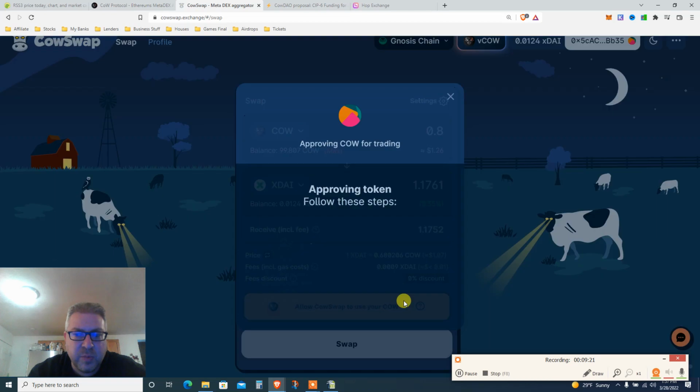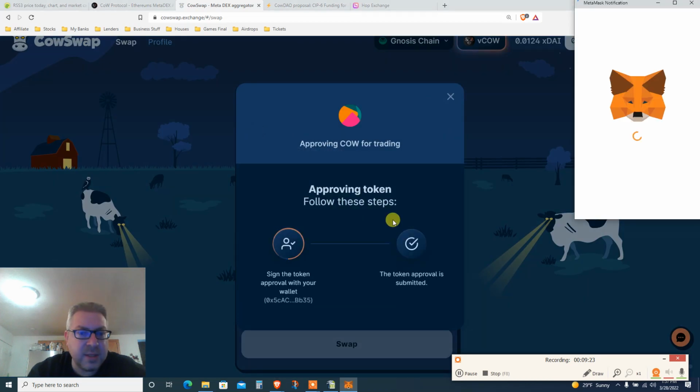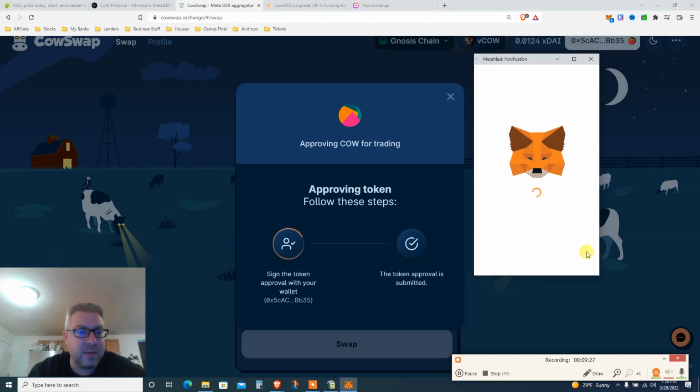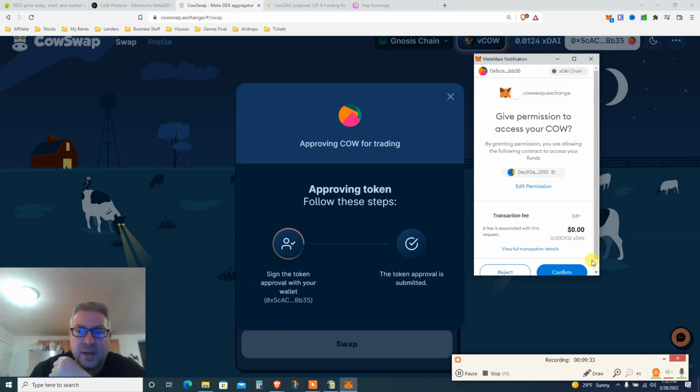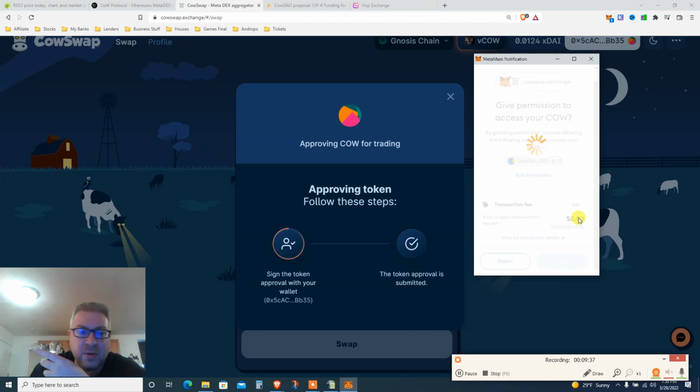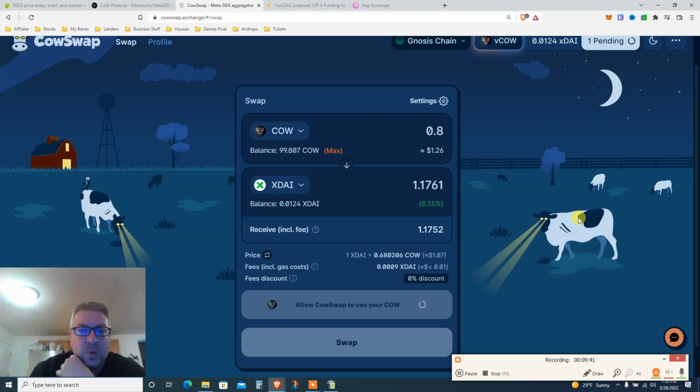Allow CoW Swap to swap. This is a cool DEX. There's no fees. It's all signed. Yeah, you sign in MetaMask. If you want to trade on this one, this is pretty cool. Instead of using Ethereum, you see, trying to confirm 0.00 because we're just signing the transaction. That's cool. Okay, let's see how long it takes.